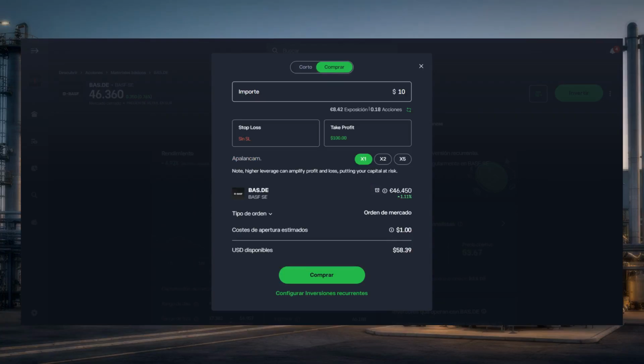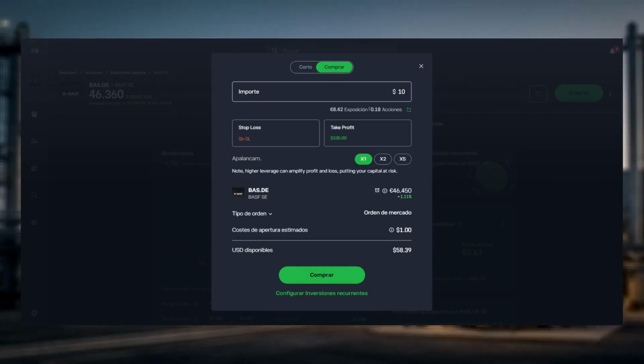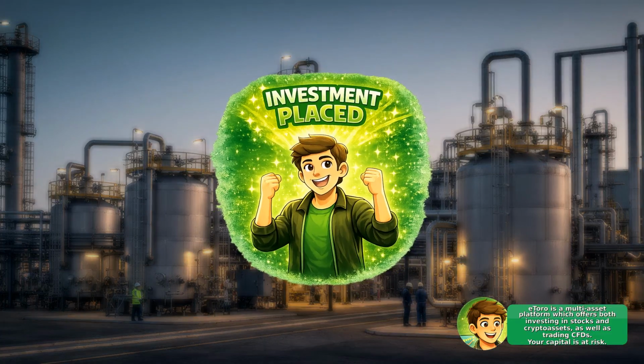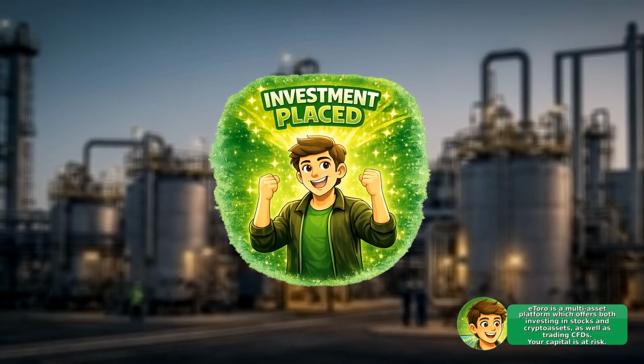Click Invest or Buy, enter the amount you want to allocate, then review the order details and confirm. If the market is closed, the order may be queued as a market or limit order, and if you lack sufficient funds, the platform will prompt you to add them before confirmation. After the trade, your BASF position will appear in your portfolio overview.